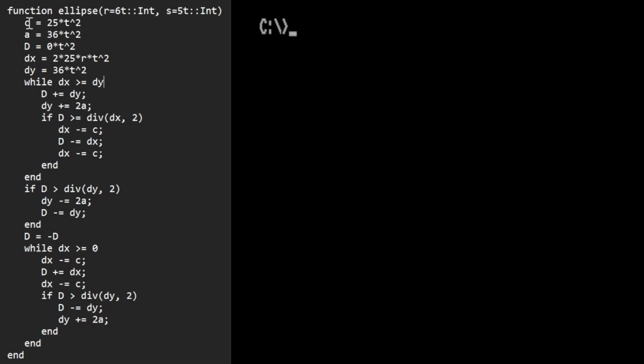Initially we had c equals s squared here, and now we're saying that s is going to be 5 times t, and when you square 5t you get 25t squared. And similarly I went through and changed all these other values. The only exception is dx here. I left one r in place, and the reason for that is that the way I've written everything now, all of these values are multiplied by this t squared factor.